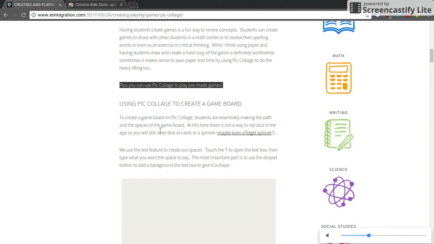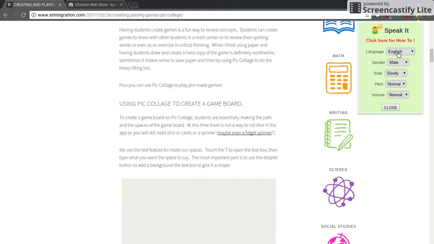All right, that's awesome for your kids that just need a little bit of extra support. But what about your students that speak another language? So go ahead and click on your green guy in the top right-hand corner again. And now let's select Spanish.